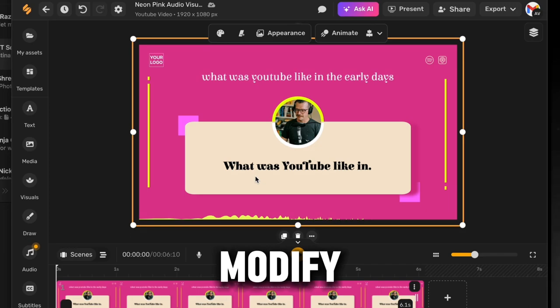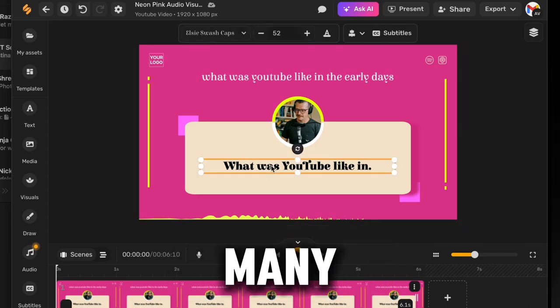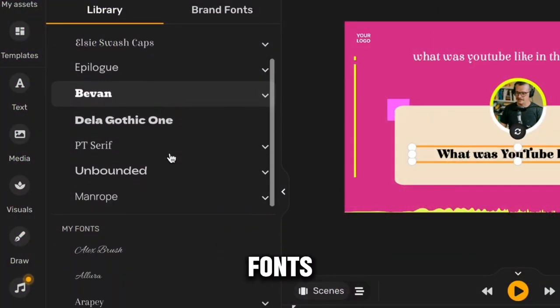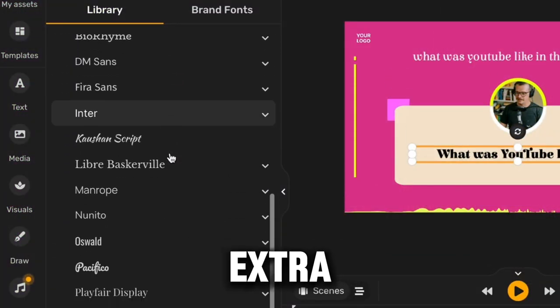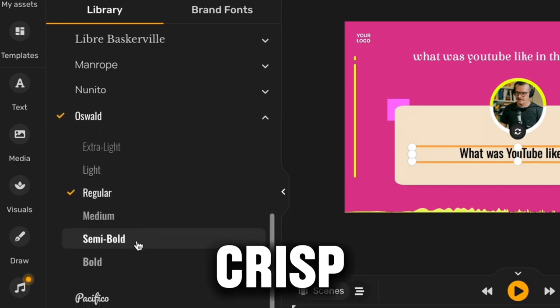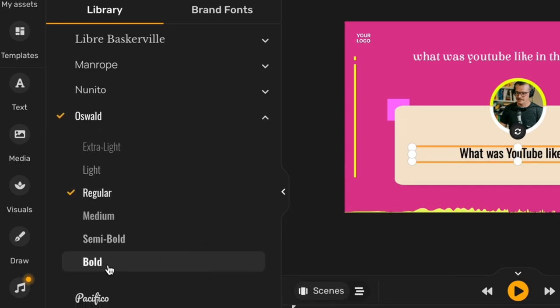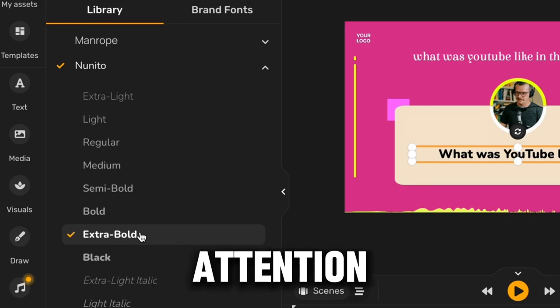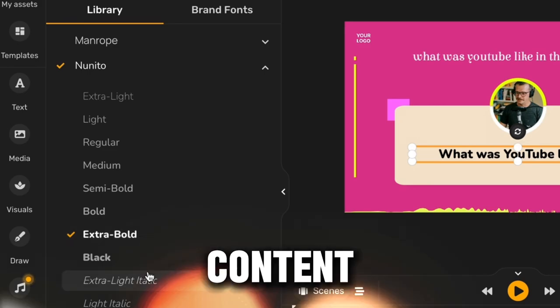Next, I modify the font for the subtitle. With many typefaces available, including the option to add my own custom fonts, I choose the extra bold italic style for this example, as it looked clean, crisp, and attention-grabbing. But why stop there? It's a great idea to have your subtitles in uppercase for a bold, attention-grabbing look that really makes your content pop.